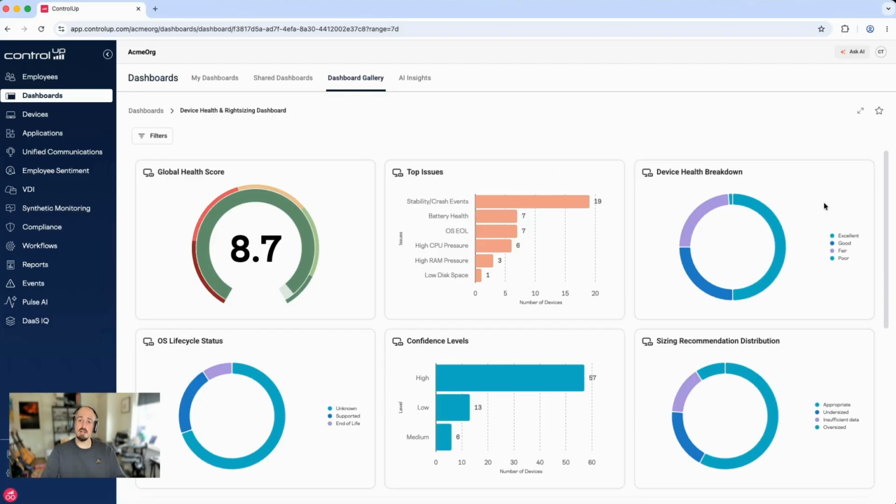So devices are categorized in excellent, good, fair, and poor condition. And you can see the breakdown of this here.